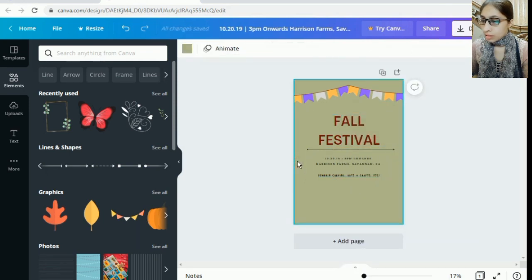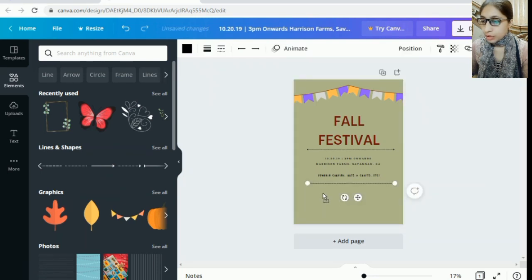Okay, let's try something else. Let's just write down here, and we will see which line is looking more nice. Then we will select one. I think this one is looking more nice, so let's just do this first one.